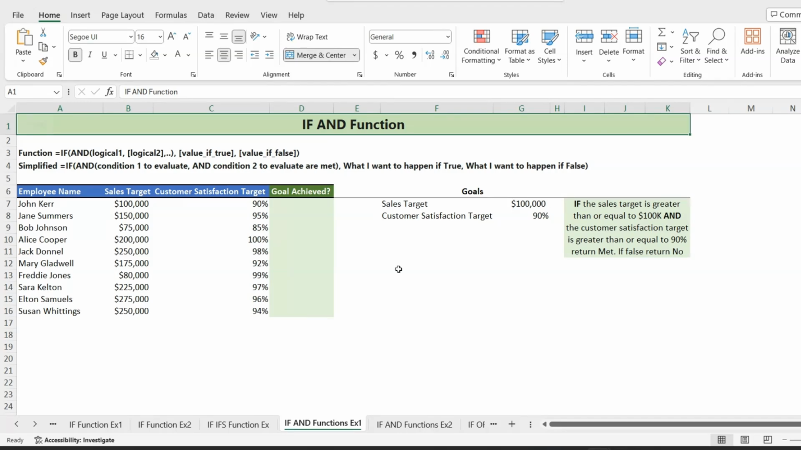Now let's take a look at how we can start incorporating some additional functions with if. So say we want to look at using the if function, but we have multiple criteria that we want to make sure are met. In this case, the question that we're trying to answer is if the sales target is greater than or equal to 100K, and the customer satisfaction target is greater than or equal to 90%, we want to return that our goal achieved was met, and if that is false, return no.